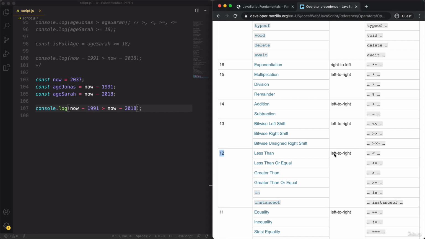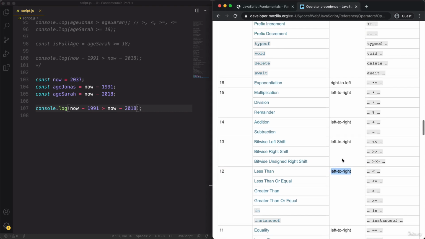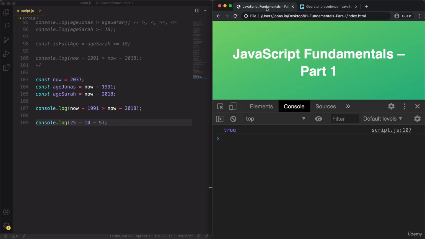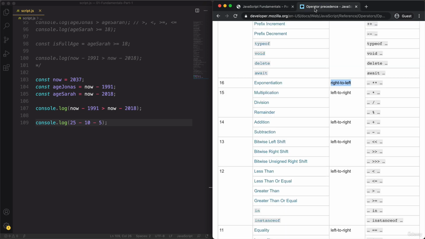Now in this table, we can also see which operators are executed from left to right and which one from right to left. Like, for example, the exponentiation operator is executed from right to left, while most operators, especially the mathematical ones, are executed left to right. For example, let's say we wanted to calculate 25 minus 10 minus 5. And so this one should be 10, right? So let's check that. And indeed, we get 10.